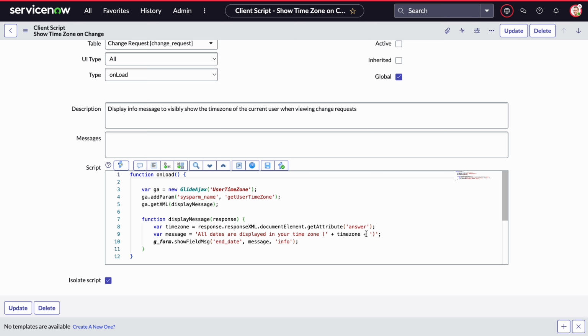In our variable message, we say all dates are displayed in your time zone. We add in the variable so it gets that dynamic time zone attribute from the user session, and then we will show a field message just below end date. So it's laid out nicely, I would say. We display the message that we want, and then info.